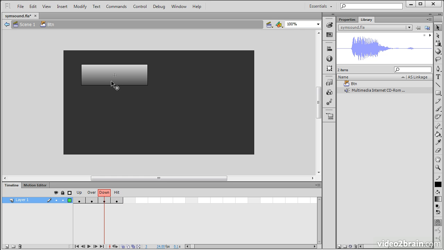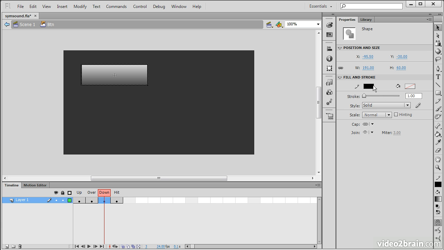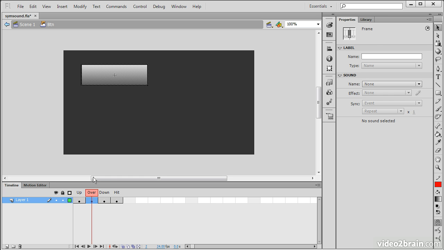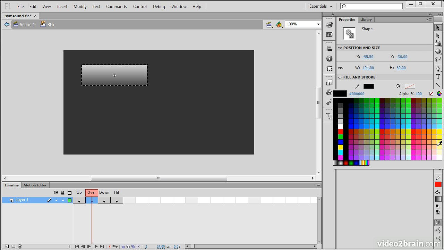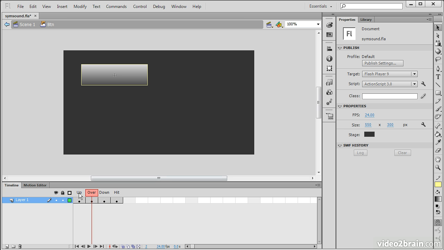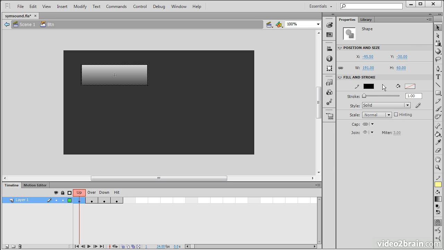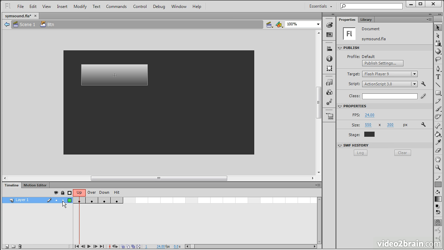And then for each of the states, I'm just going to modify these things a little bit. Just the properties of my stroke, for instance. I'll make that red on the down state. And on the over state, let's make it kind of a light yellow color. So up, over, down, and hit. And for the up state, let's actually make that a little gray. Okay, good. So that's all our graphics.